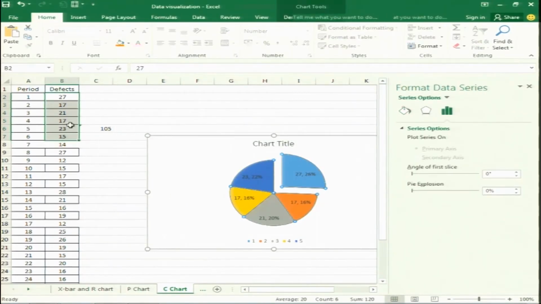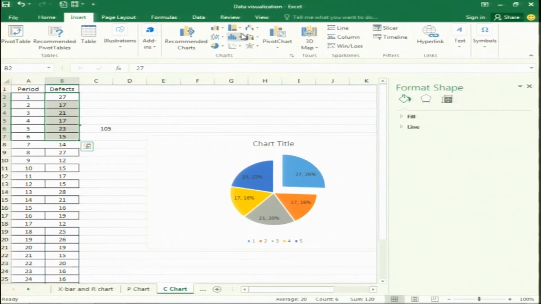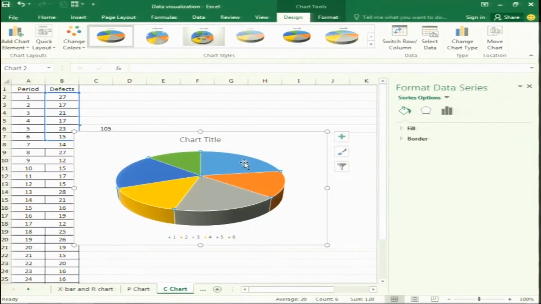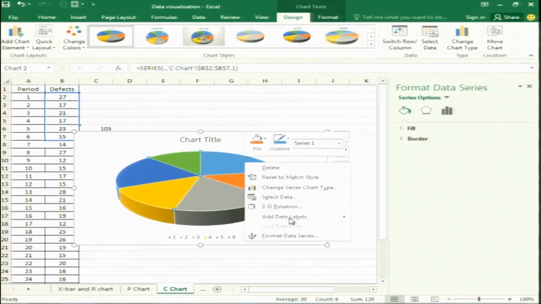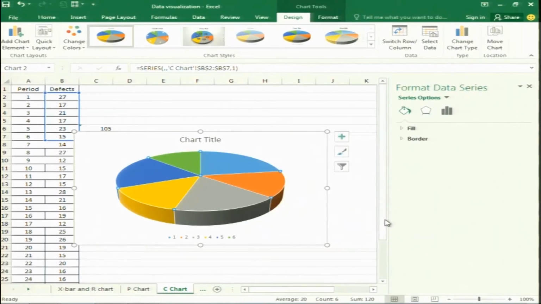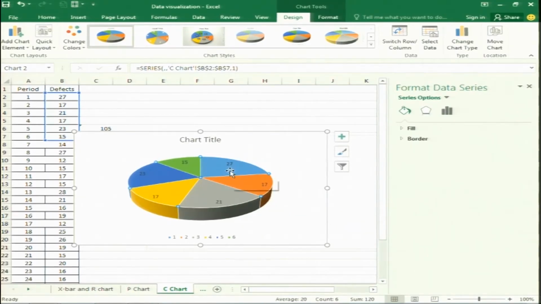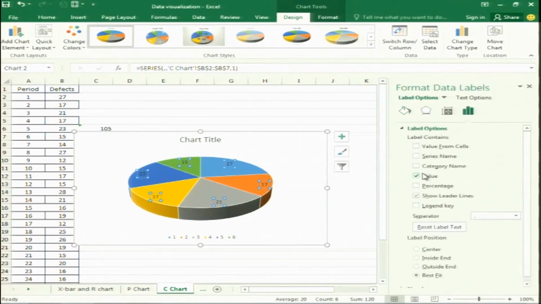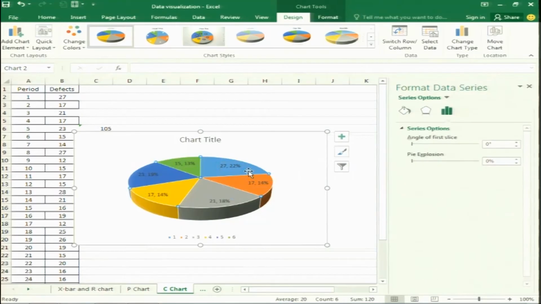Or let me pick the 6 values and then plot a pie chart. Okay, let me have 3D pie this time. So let me add data labels. It is showing the numbers here. So I can format the data labels and add percentages. Now it is also showing the percentages here. Okay, so this is the pie chart. How do we plot the pie chart?